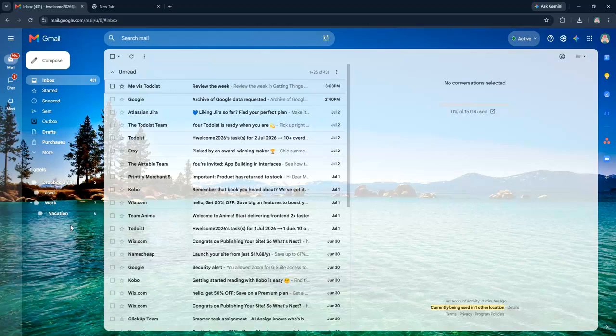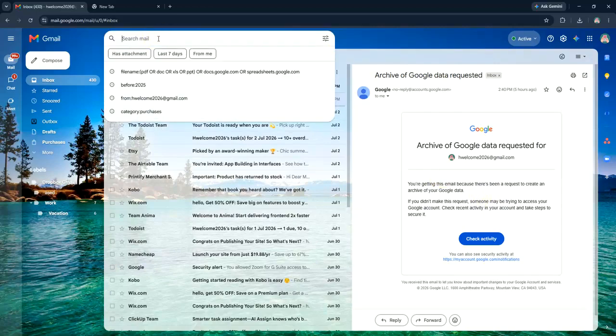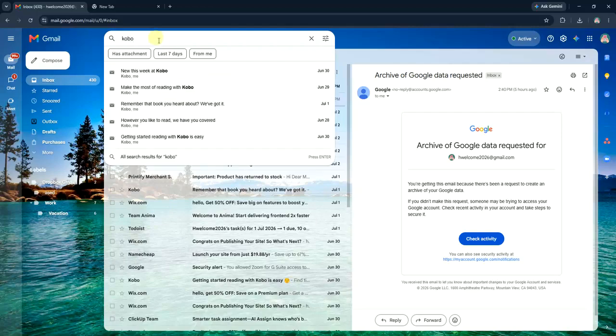To view a specific message, click on the email in the list and it will open up in a new window or tab, depending on your browser settings. If you're looking for a particular email, you can use the search bar at the top by typing in keywords, the sender's name, or specific dates. Gmail will show you results that match your search terms.